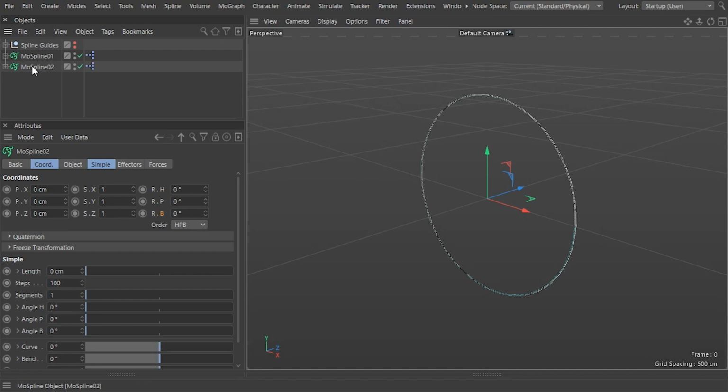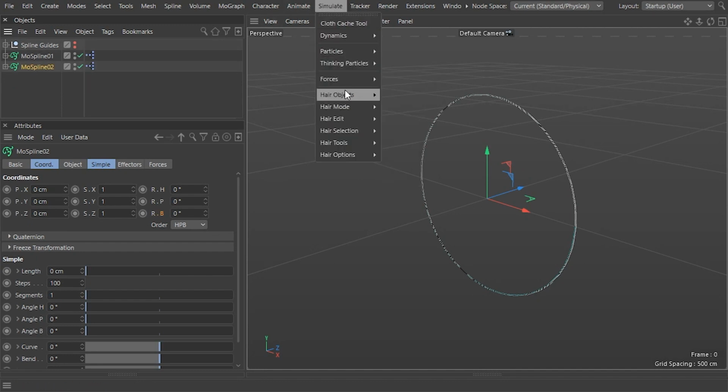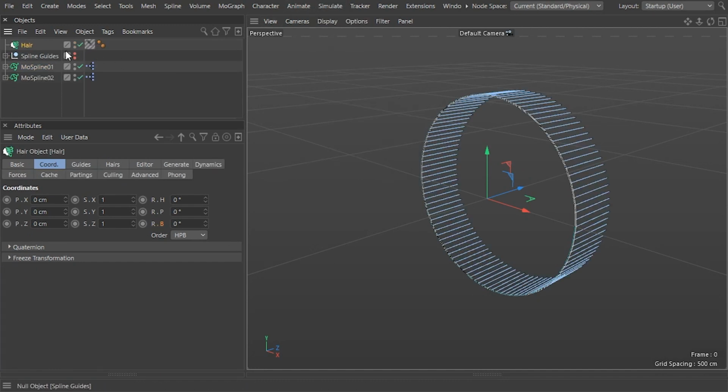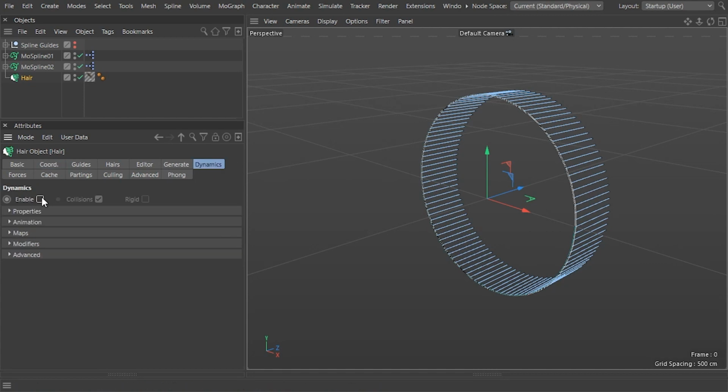Select Mospline 02 and add a hair generator. Selecting the other Mospline would have made no difference whatsoever. We just need a geometry to spawn our hair guides onto. First step, disable the dynamics. We won't be simulating anything.